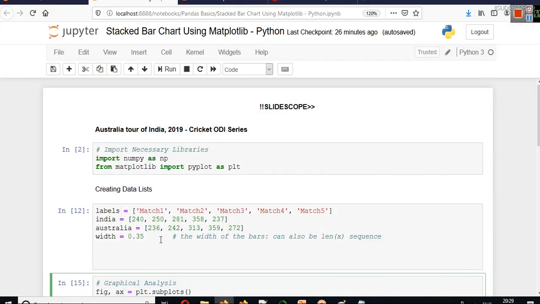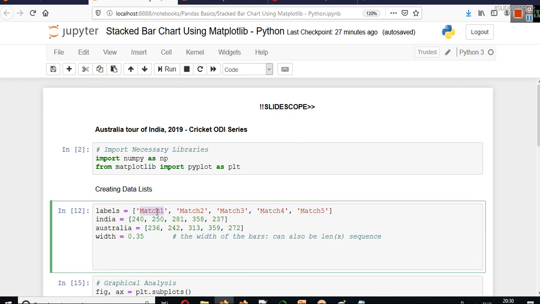Now first, on which particular data set we will perform this analysis. So this is data set of Australia Tour of India 2019, which is a cricket ODI series. So in that cricket ODI series there were 5 matches. So we have collected the data of those 5 matches. First match is match 1, match 2, match 3, match 4 and match 5.